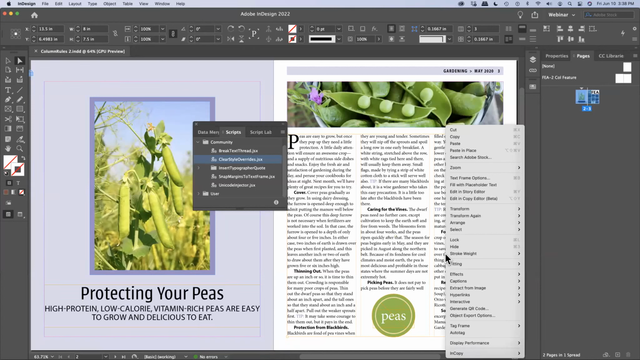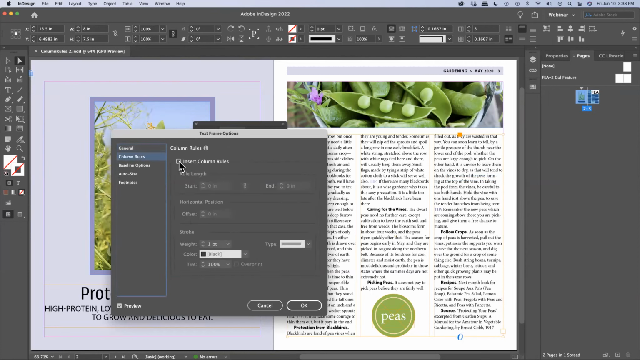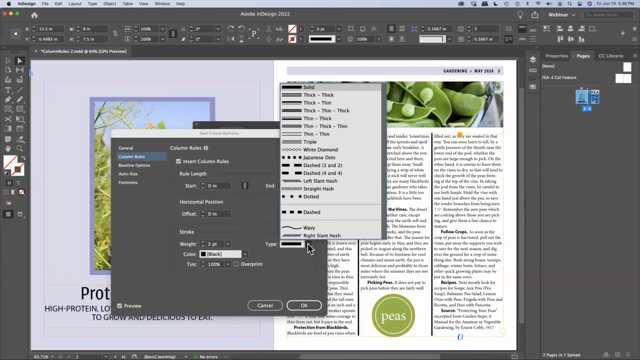That shouldn't have anything to do with that. This is one text frame. I must be missing something. Column rules, preview is on. Oh, I didn't click insert. Yeah, see, there they are. And you've even got things like the length. You can change the length, the start lengths, or others. Stroke weight, how thick, the color. You can even get crazy things, anything you can do with a stroke.